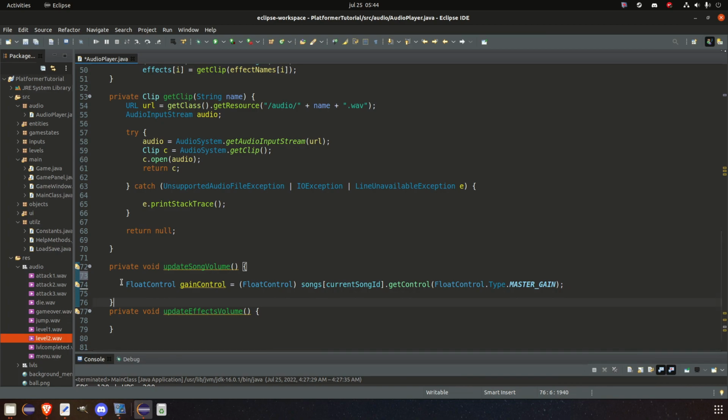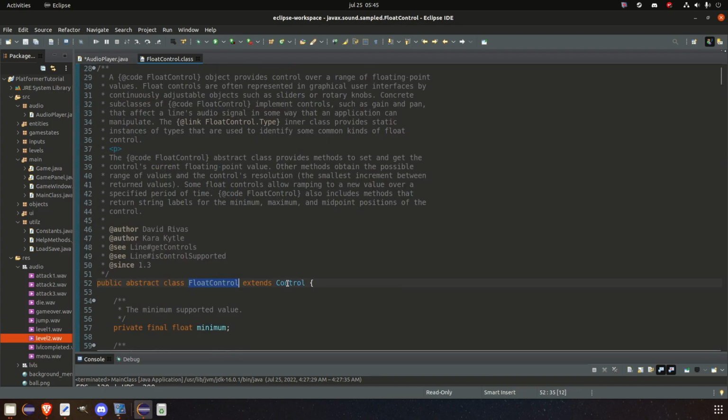And this might look a little bit confusing. We're casting over to a FloatControl we never used before, and getControl, what is this? So our clip that we're currently playing, we want a control. This is how we're going to get the controls for changing the volume, maybe we want to change the balance, etc.